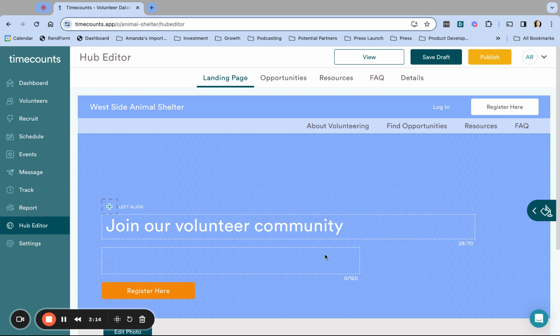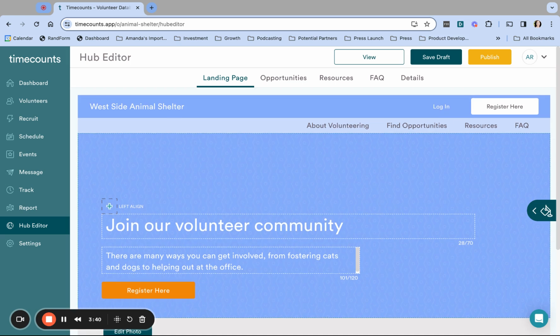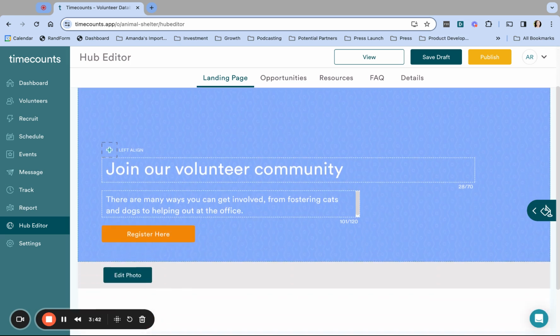And since it's an animal shelter, there are many ways you can get involved, from fostering cats and dogs to helping out at the office. Now, obviously, I'm just putting placeholder here, but really you can put whatever information you want. The name of your organization will appear. But it's just nice to give people an idea of what's coming in.